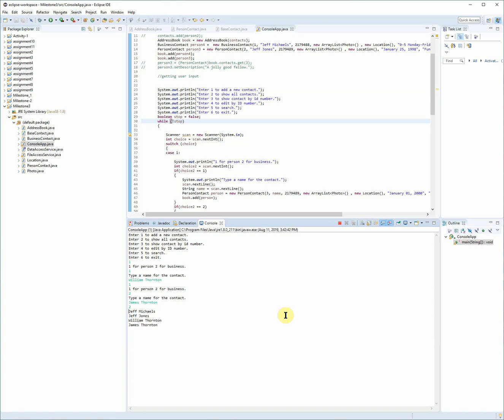It displays the names of all the contacts. Now I want to show contacts by ID number, and they correspond. The ID number increments by 1 with each new contact added. So I will display, let's see, I'll display Jeff. There we go. I could try it again. This time I'll display the other Jeff, Jeff Jones. There we go. So that's how showing a contact by ID number works.